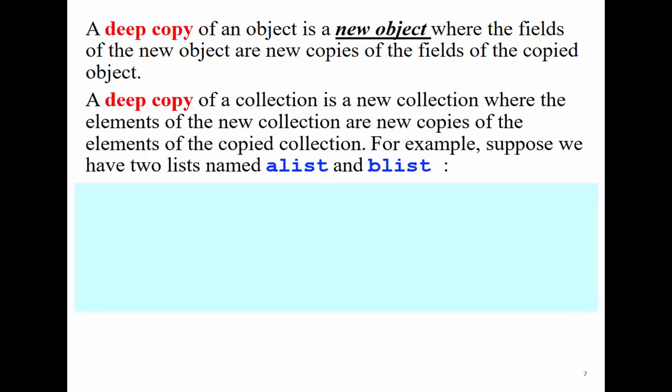Now, the deep copy is different. I think now you have some sense of the difference between the shallow copy and the deep copy. In the deep copy, we are creating a new array list, and also for each element inside the array list A list, we create a new object. So we have independence. We separate them. There is nothing shared anymore between A list and B list.